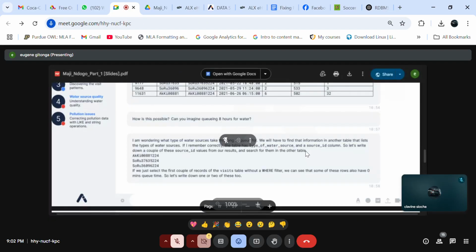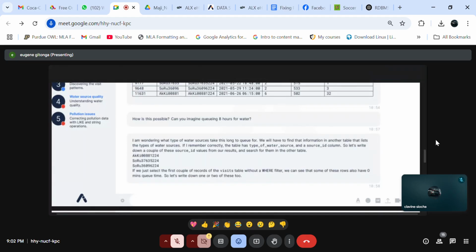I'm wondering what type of water sources take this long to queue for. We will have to find the information in another table that lists the type of water sources. If I remember correctly, the table has type of water sources and a source ID column. So let's write down a couple of those source ID values from our results and search them in the table.